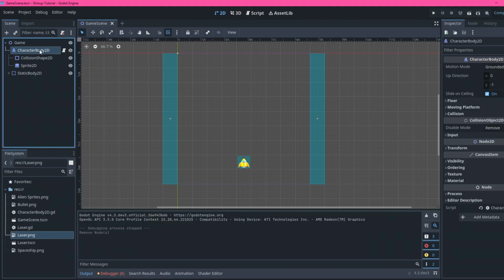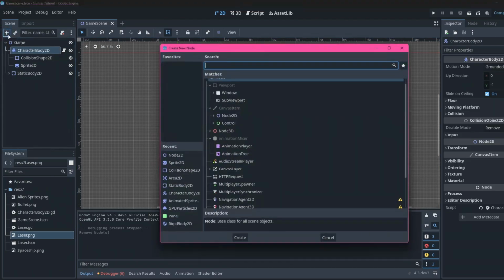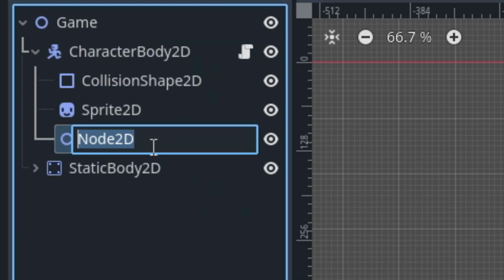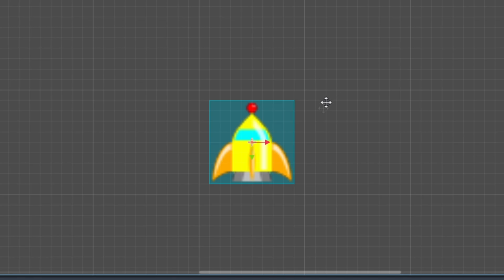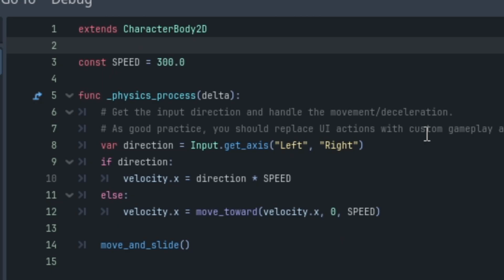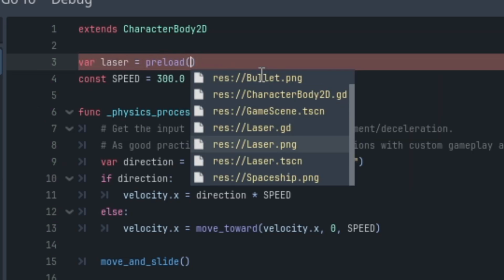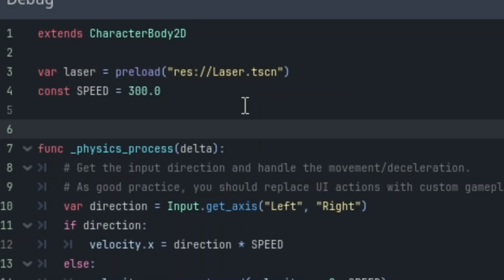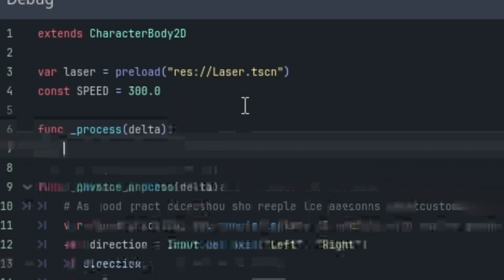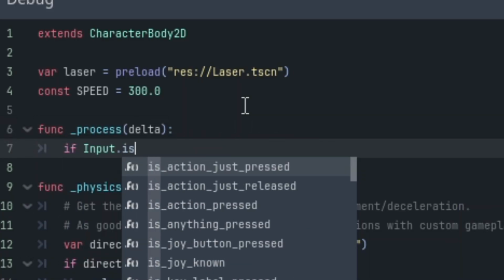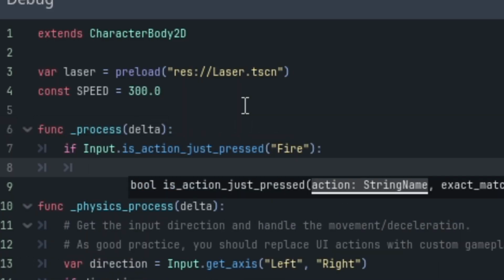And now to add it to the ship. With the player selected, we're going to add a Node2D to it, and we're going to name it LaserGun. Just position it right here at the top of the sprite, and in the script, we just type in var laser and make a preload and add in the laser scene. Now we just need to make a process function and type if Input.is_action_just_pressed and then insert the fire action.